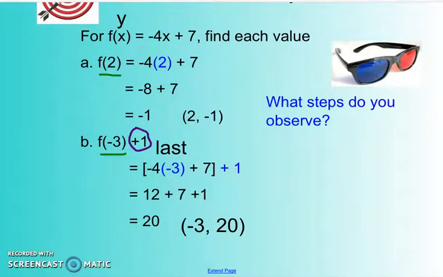Okay, so let's go over some steps of what we did. So the first step, it looks like we did what? Yes, we plugged in the 2. So we plugged in whatever value was given to us for the variable. Now, the variable won't always be x. It could be any letter in the alphabet. But in this case, it was an x. So we plugged in for x.